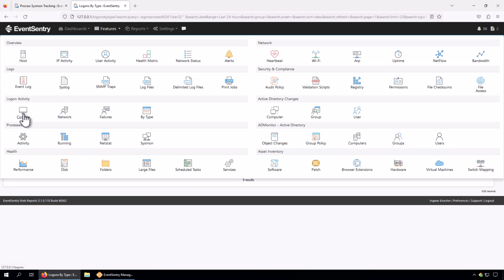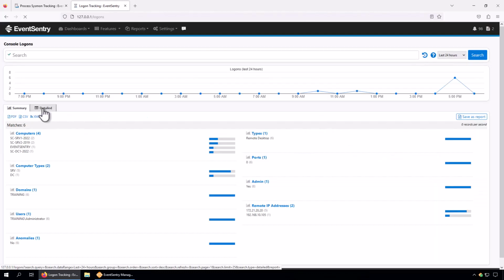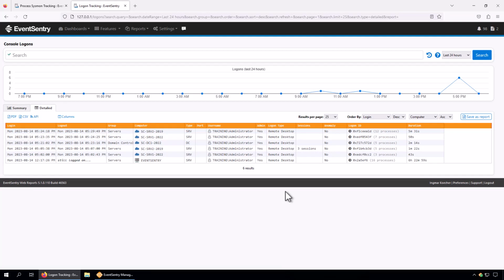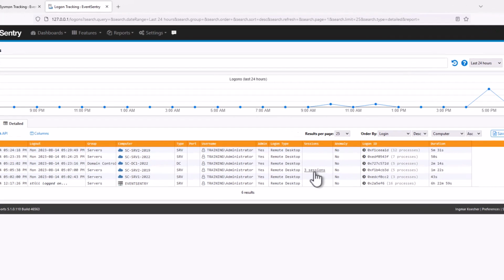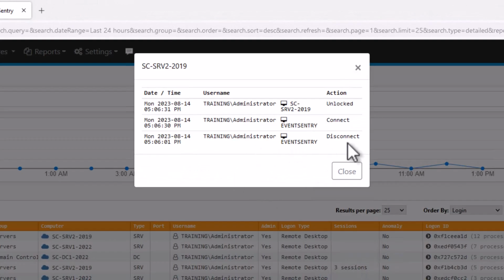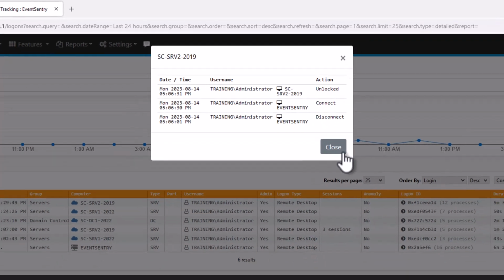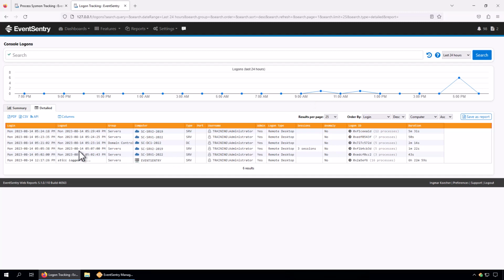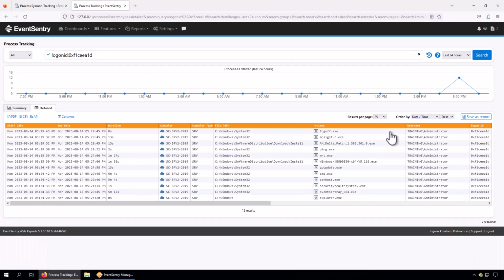Going back to the console logons, something I did not show earlier is when you have multiple sessions to your host. You could connect with RDP and then disconnect the session, reconnect. That information is also available. If you click here, then you can see exactly that somebody disconnected and reconnected and unlocked and so forth. And we have the general data here as well, how long the actual logon was. And we can also look at the processes. Not a whole lot happened here, but here we can see the processes.